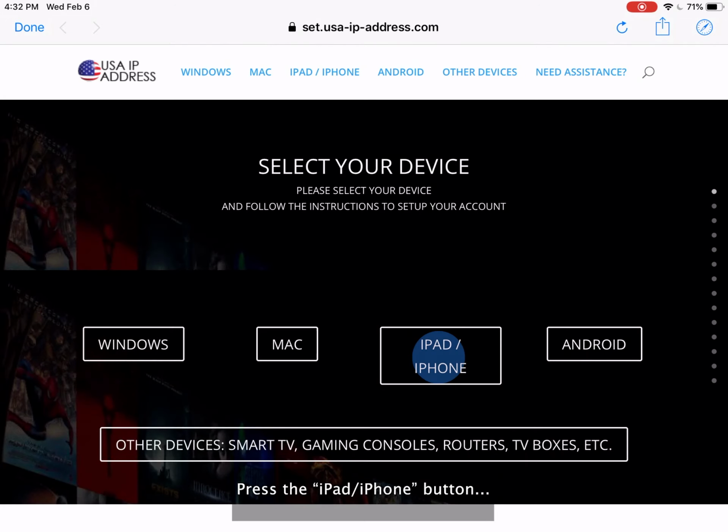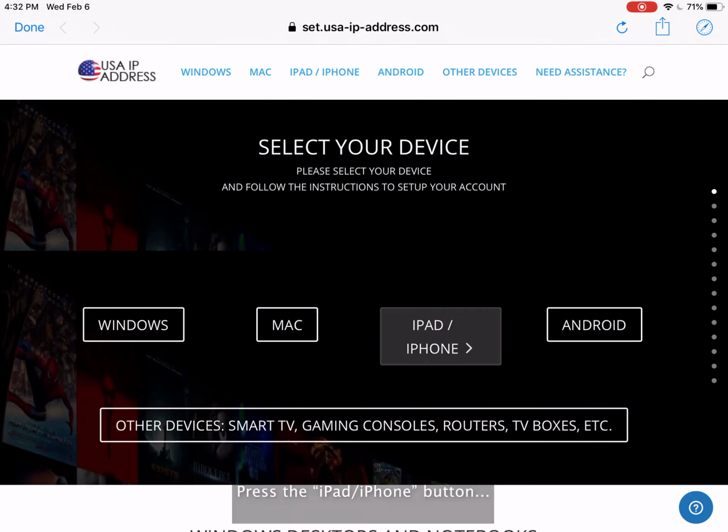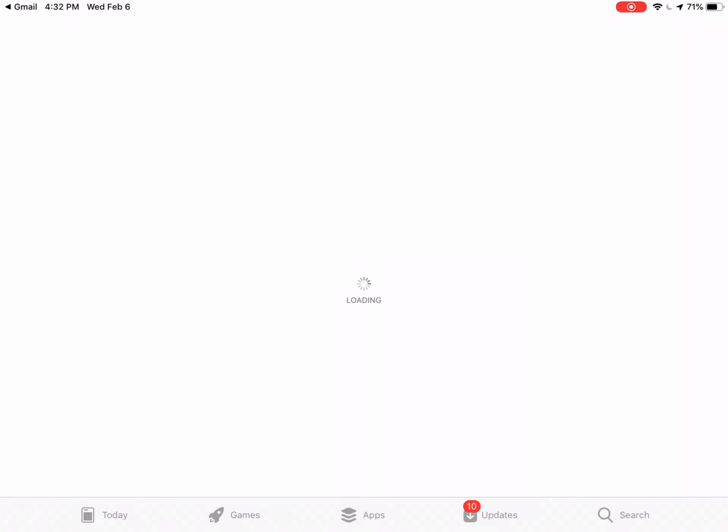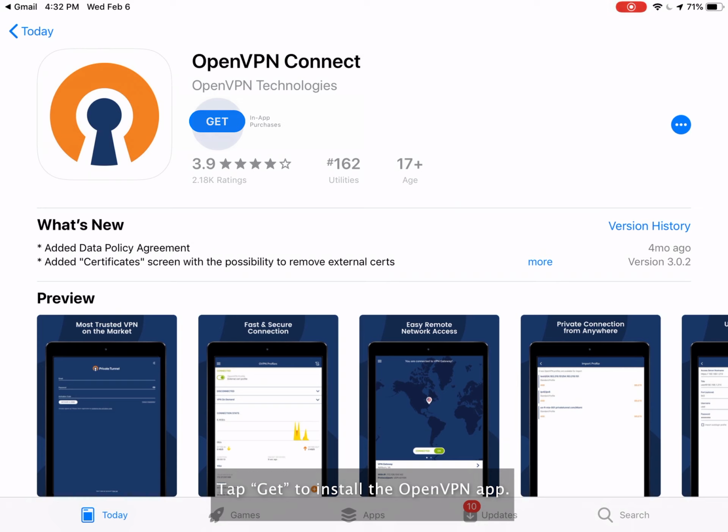Press the iPad iPhone button and click Start to install the app. Tap Get to install the OpenVPN app. Tap Open.